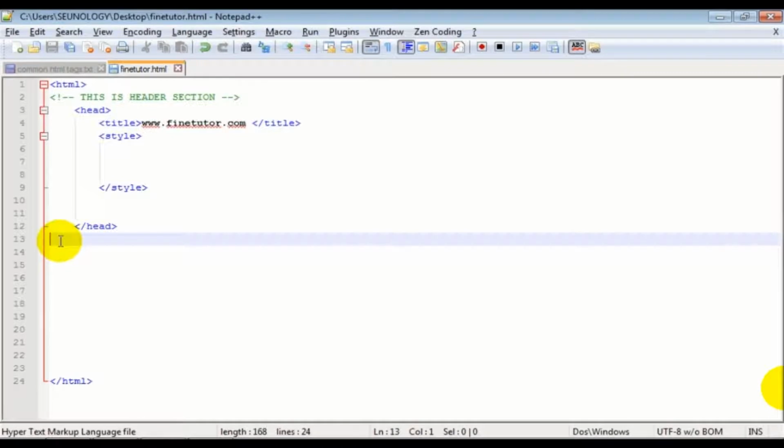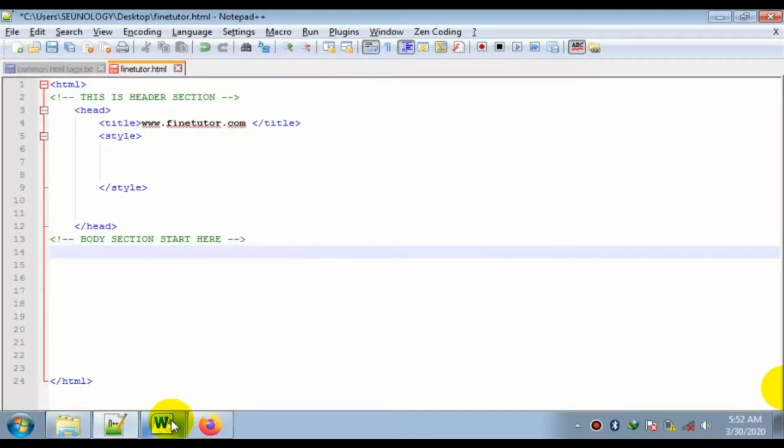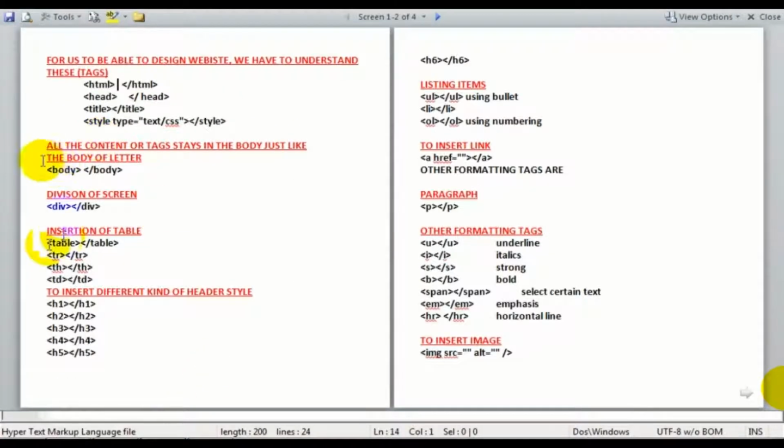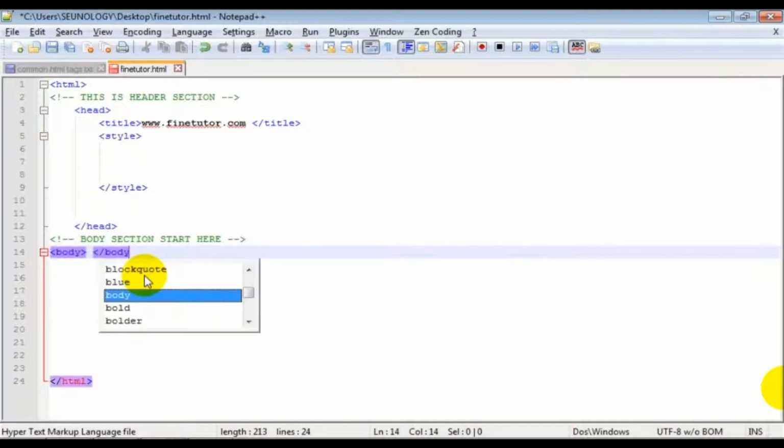Now I want to commence the body. So body section starts here. Control K. Okay, I just put the tag of a body. Let's find that tag. This is it. Body. You can copy and paste, or let's type body, body, close it, then close it in brackets slash, then body.